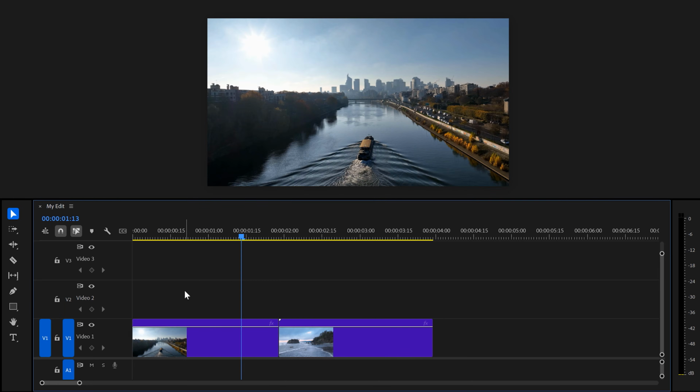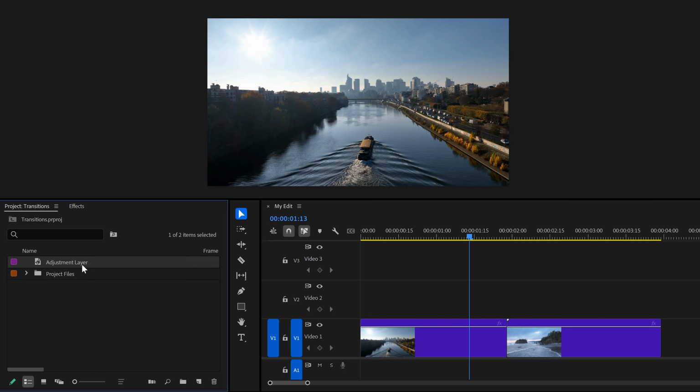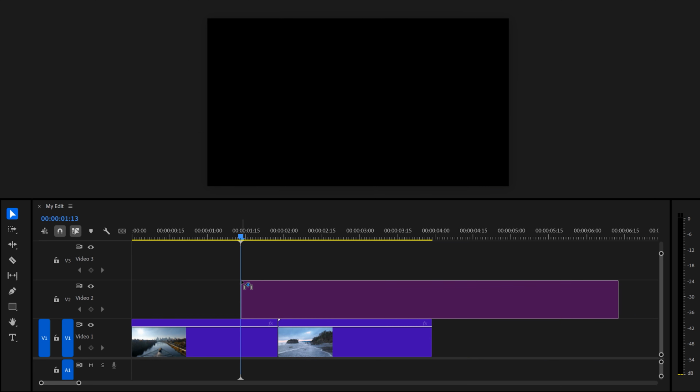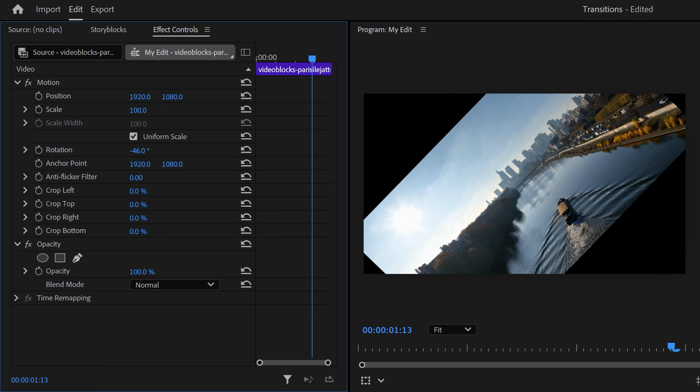To start, create an adjustment layer in the project panel. Once you have it, drag it on top of your 2 clips in the timeline. Keep in mind, the length of the adjustment layer determines the length of your transition. Once you have it, duplicate the adjustment layer by holding Alt and dragging it 1 track up. Now when we try to rotate it, these black edges appear. Let me show you how to fix that.